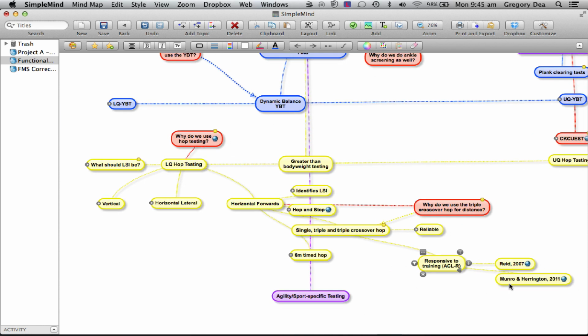And again, I can link to those within my own computer, or if I've just got the PubMed reference, that will show up as well. The hop and stop test, I've linked to a YouTube video that describes what they are and what the criteria are for the hop and stop test, and another example of why we're using them is because it does identify limb symmetry index asymmetries, and there is a paper that tells us that that is the case.